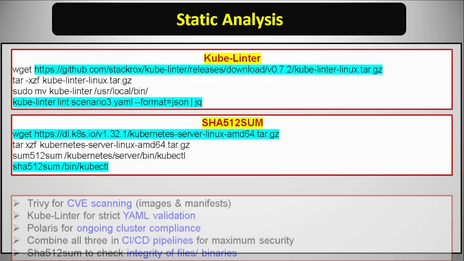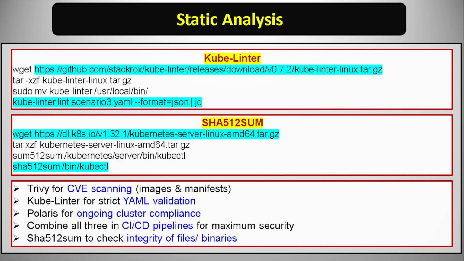Next up, Kubelinter. Kubelinter is like a picky friend who spots every YAML mistake, like a missing liveness probe or a privilege escalation risk. It will call you out. The command to remember is flashed on the screen.